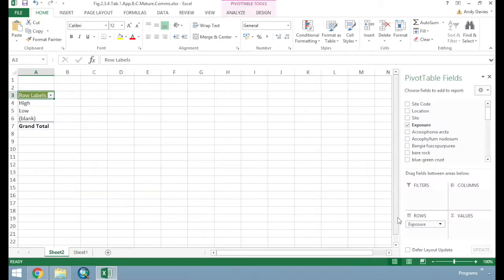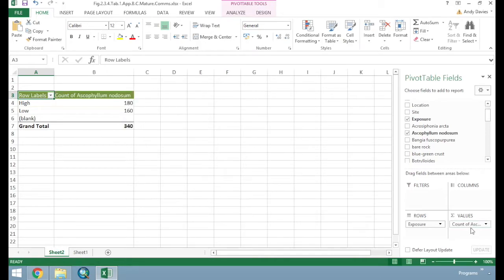The next thing that we're going to do is add a column of values of Ascophyllum nodosum. So we're going to drag that to values. We can see here that the pivot table now has a count. So we've got a bit of an unbalanced design. We've got 180 quadrats in the high exposed environment, and 160 quadrats in the low exposed environment. In an ideal world, both would contain 180 or 160.